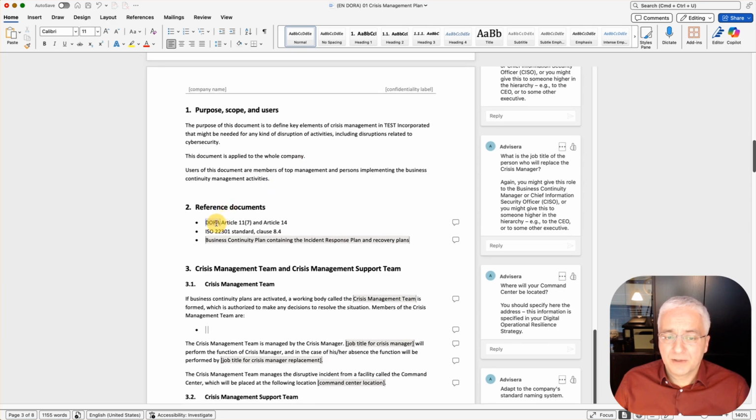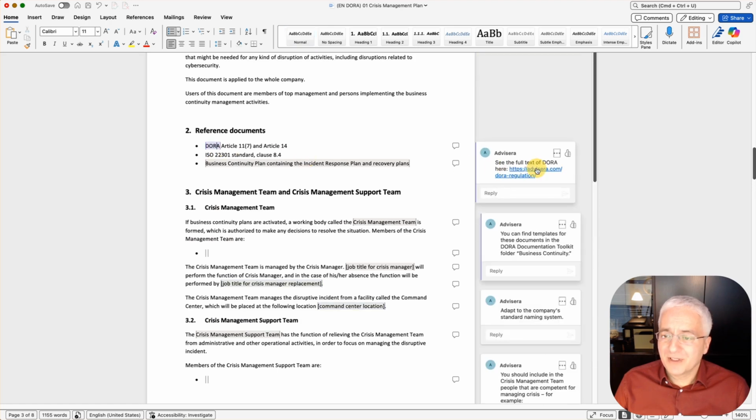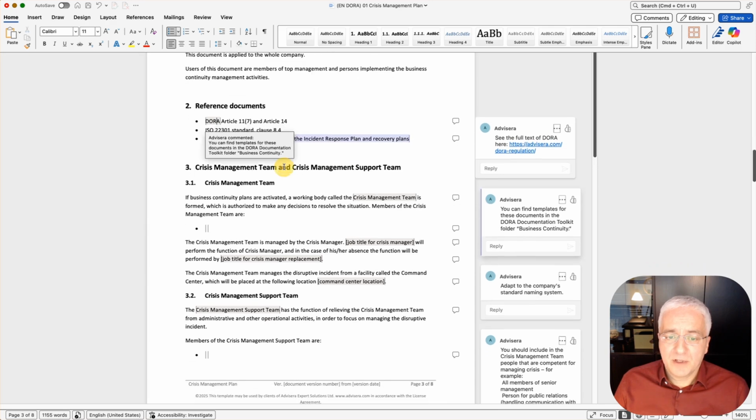Reference documents. So here you see a reference to DORA Article 11 and Article 14. And when you take a look at the relevant comments, you actually see a link to this DORA article, so you can directly see what are directly the requirements from this regulation. And you move on to the next section.